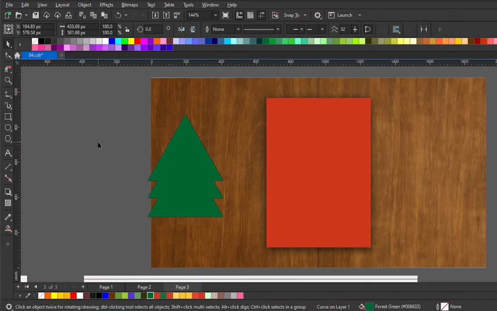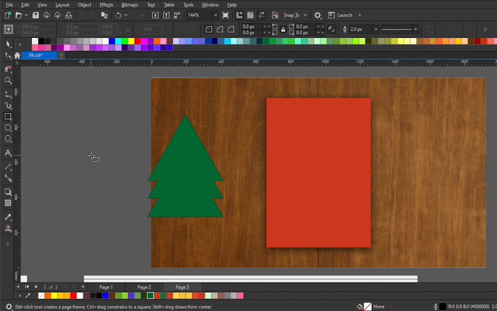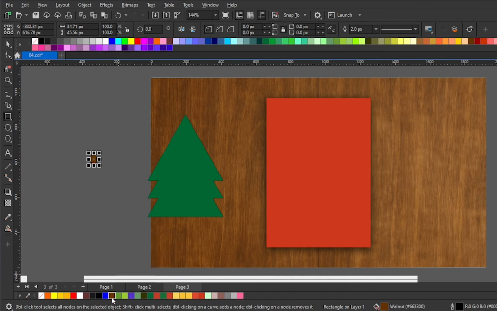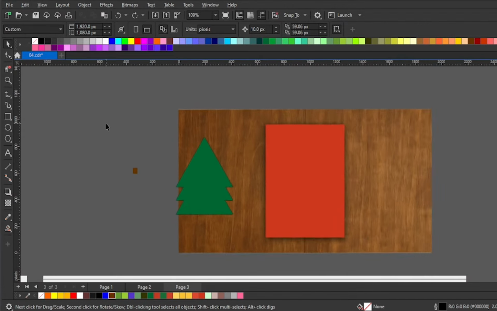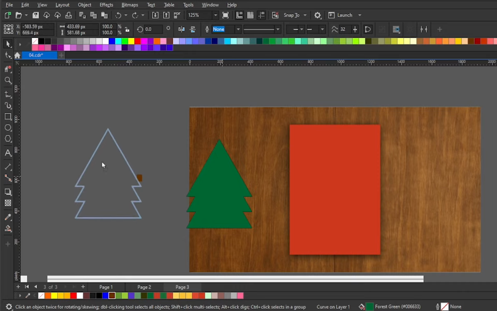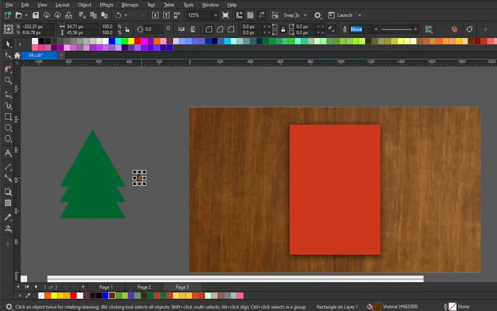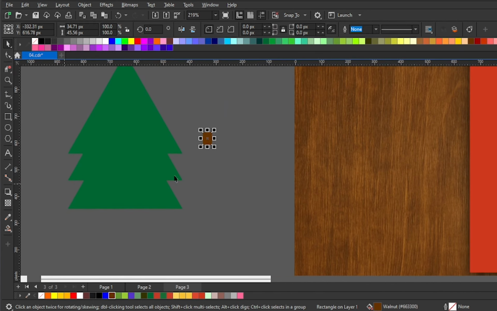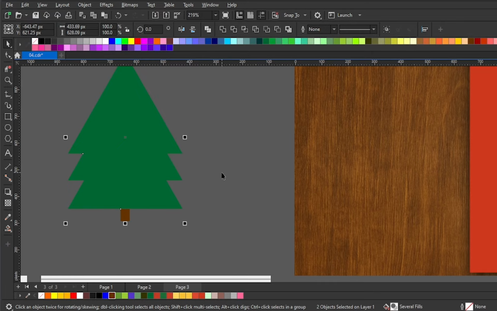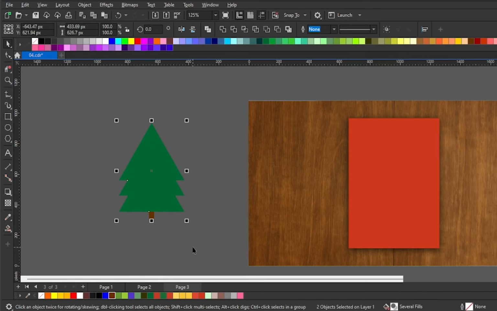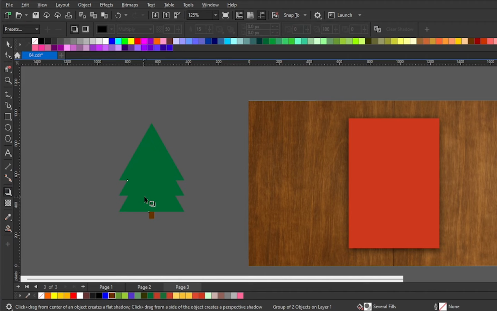Next, draw a small rectangle. Fill it with a brown color and remove the outline. Select the green tree and keep it aside for a moment and remove the outline. Now adjust the brown rectangle properly as shown in the video. Apply a shadow and position it correctly.